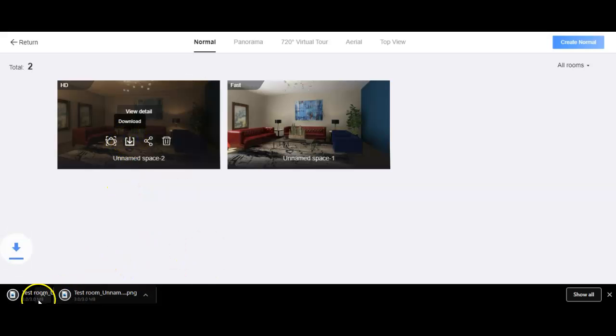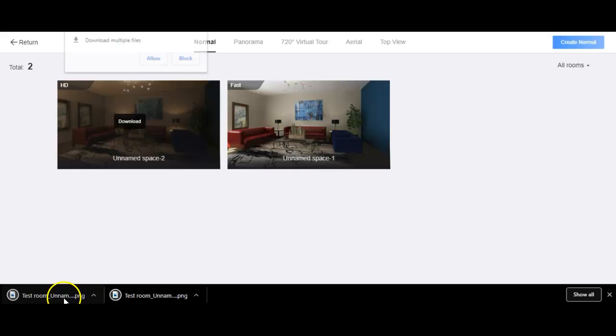Finally, and it's downloading the image as a PNG file. Okay, and so this PNG file can be turned in by itself, or you can insert the PNG file into a document, either a Word doc or a Google Doc, and turn it in that way.